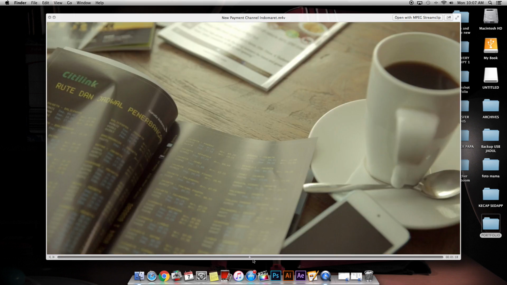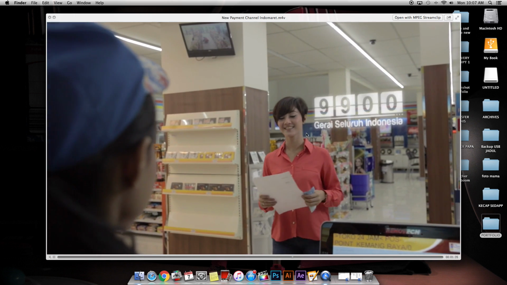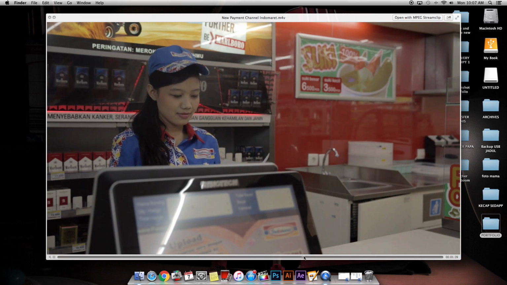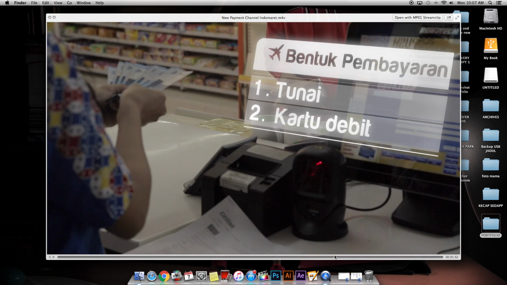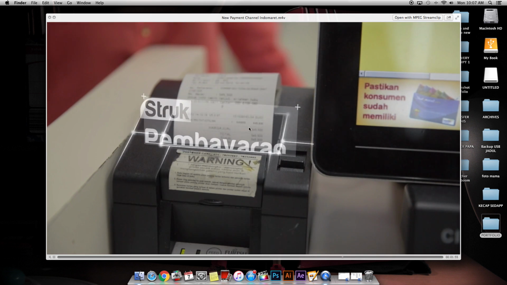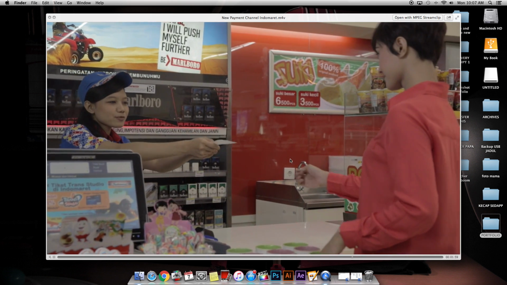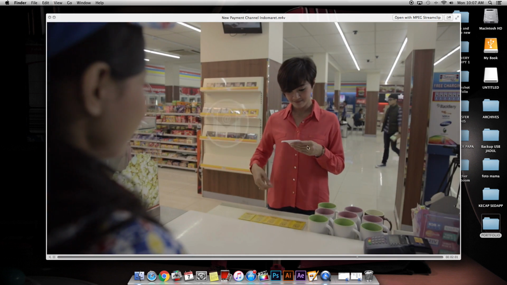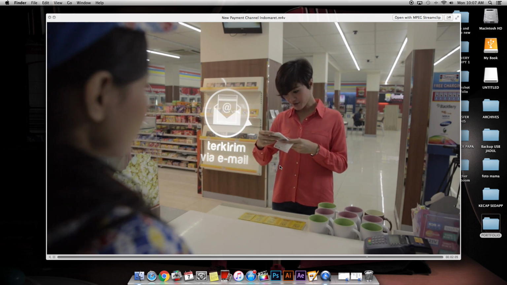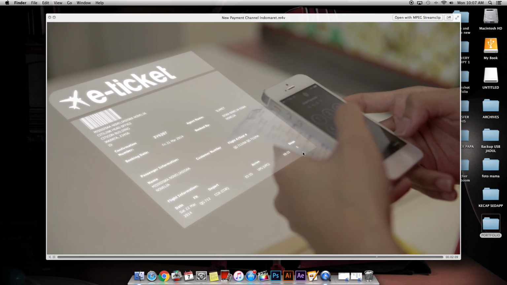Or maybe you want to make a design that interact with the footage like this. You can see here there is a design that interact with the footage, and you can also use After Effects to do this kind of thing.